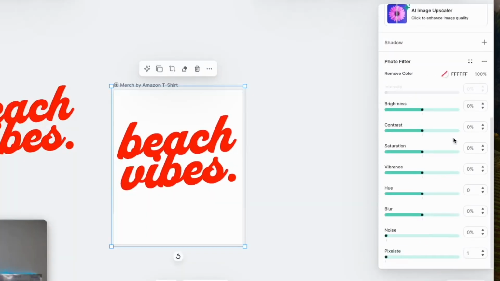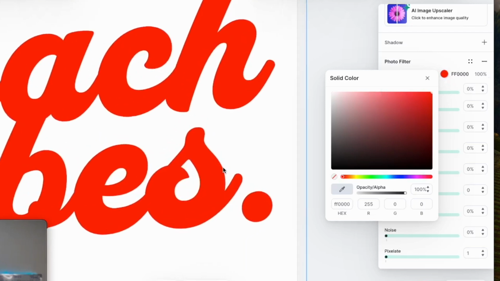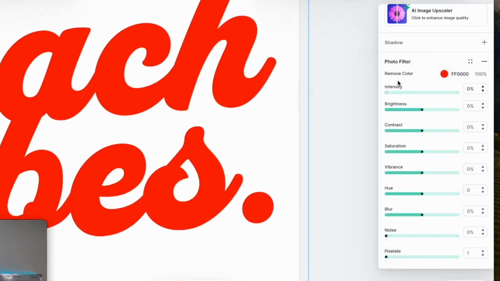You click on photo filter, and we've got remove color here. So you can click right here. It's got a line through it, meaning there's no color selected. You can click on this eyedropper here and just come and click on your actual elements here. And you'll see that it populated and chose the same color. And I'm just going to zoom in here so you can see this. Then you come over here and the intensity of the remove color.